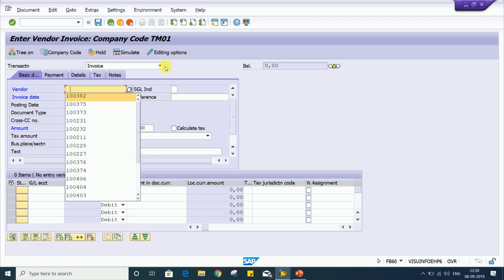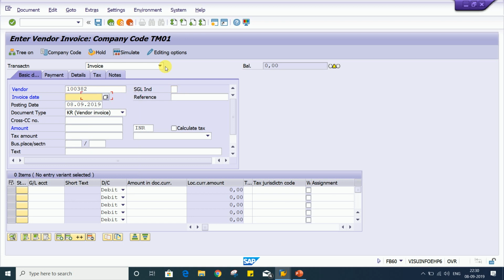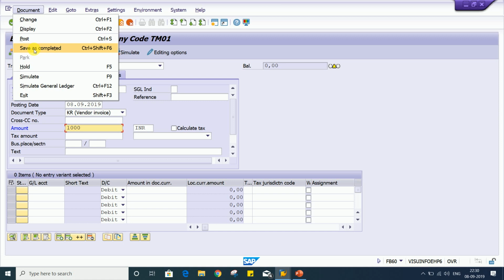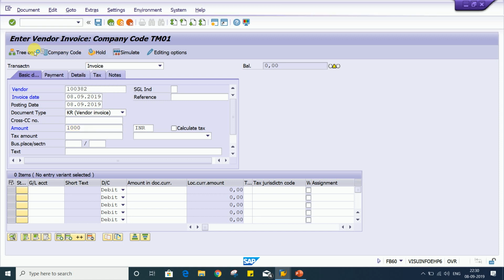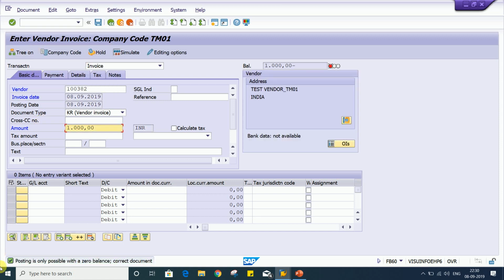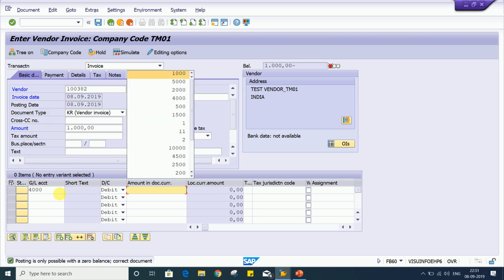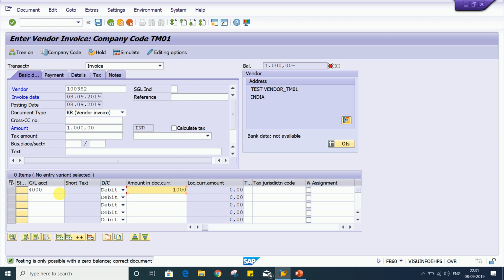Now here, first of all, give your vendor number, invoice date, and let's suppose an amount. Okay, so now the park option is not there. What you have to do is click on save as completed. But if you click on save as completed here, the system is not going to allow it, because posting is only possible with zero balance. It means we have given only credit information, guys. Now debit information also is supposed to be given, then only the system is going to accept this, right?